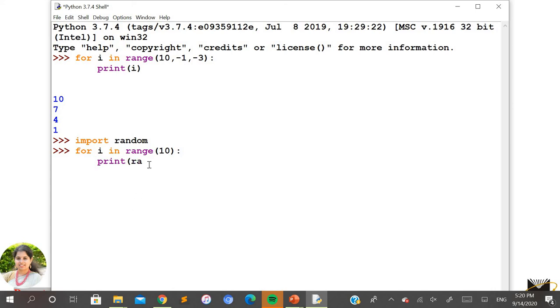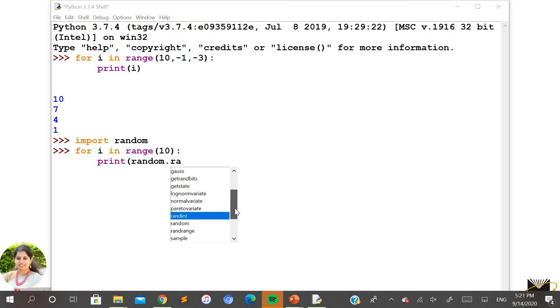Suppose if you want to use any of the built-in methods from this package, that is the random module, what is the syntax to be used is, first you need to type the name of the module followed by the name of the function here. So as soon as you type the dot operator, you'll get to know how many different built-in methods are supported by this module here. So you can see automatically it is giving you the list of all the functions that you can use with this module here.